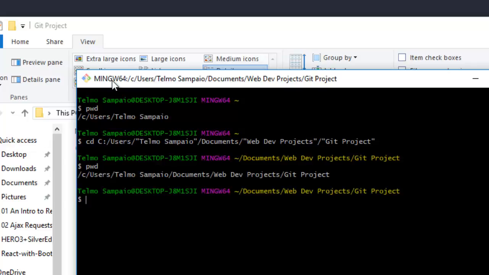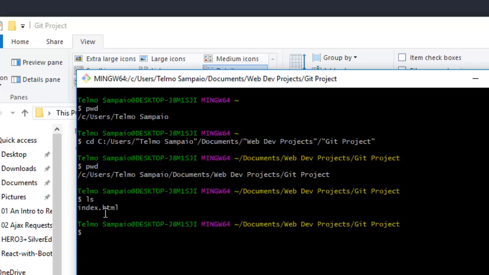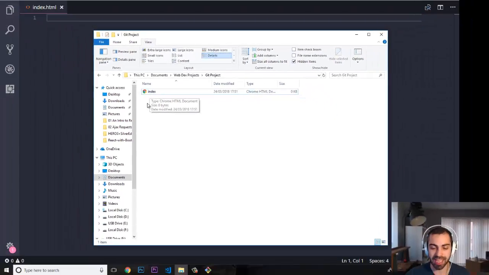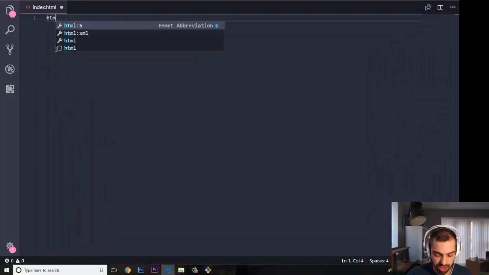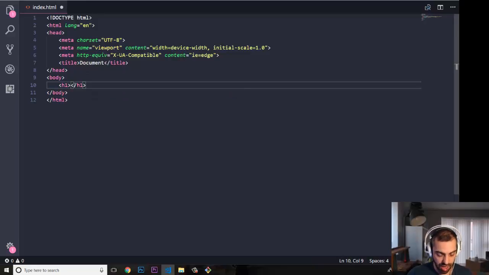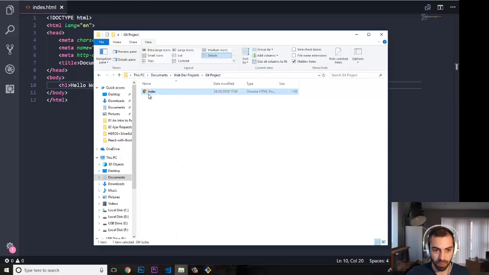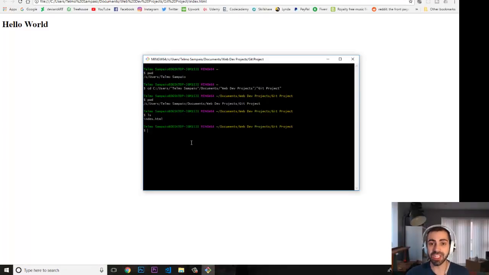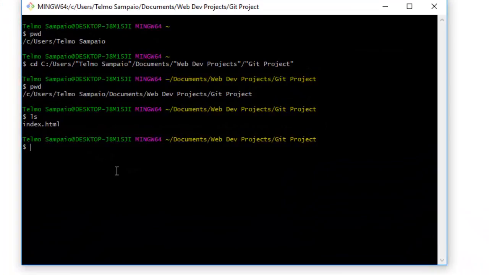If I do pwd again, I can see that I'm inside of my Git project folder. Great. Now I can also do ls, and I list all my files inside. At the moment I only have my index.html, which is completely empty. I'm going to just put something in here quickly. Some standard HTML, and I'm going to put in here hello world. I'm going to open this up, and there it is, hello world. Now we need to initialize our Git to keep track of our files. So for that I'm going to do git init.